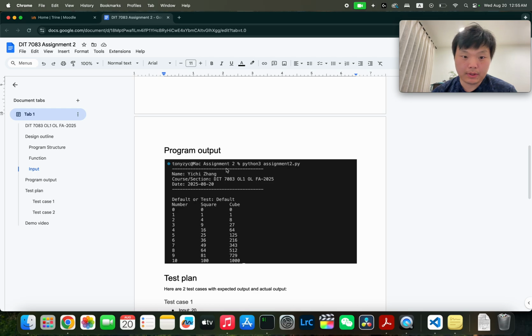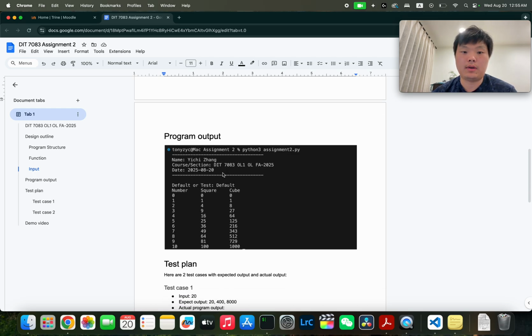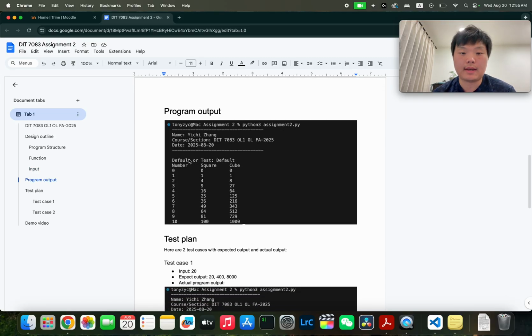For the program output here, first I write some headers, including my name, course, and date. Then I ask the user whether they want to go default or test. If the user enters default, we give the user the table they want. We print the numbers from 0 to 10 and their corresponding square values and cube values.